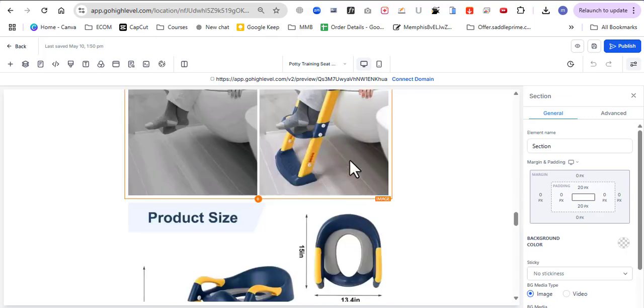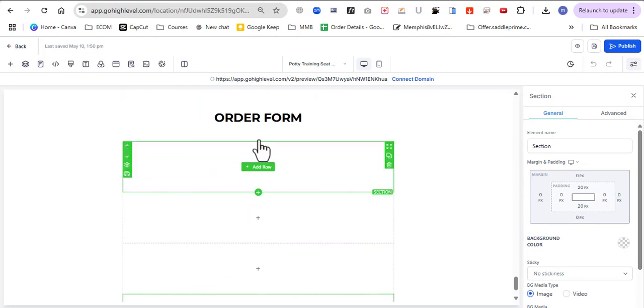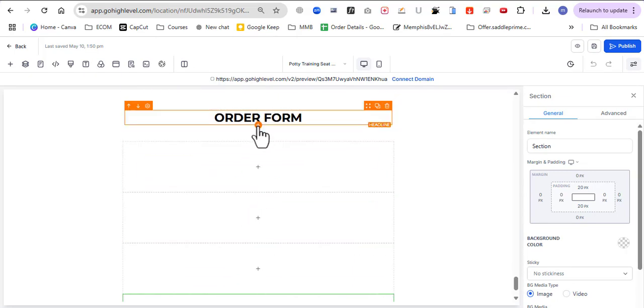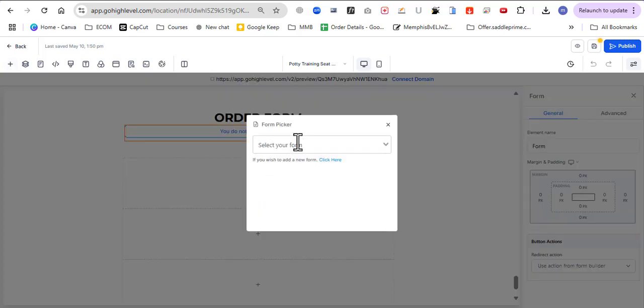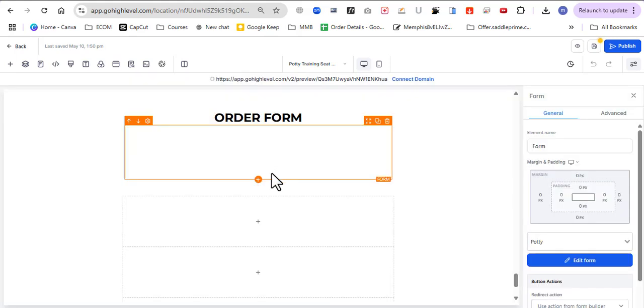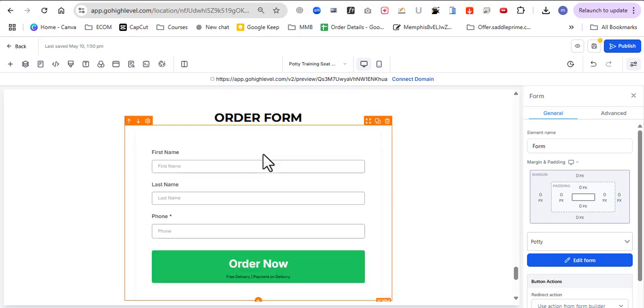Okay, I will come down here. Now after this, I will click as if I want to add another element. And the element I want to add this time is going to be a form. So it's going to ask me to pick my form. I called it Porty. Okay, you can see Porty. This is the form, Porty. It's going to load the form here. You can see the form has been loaded here.